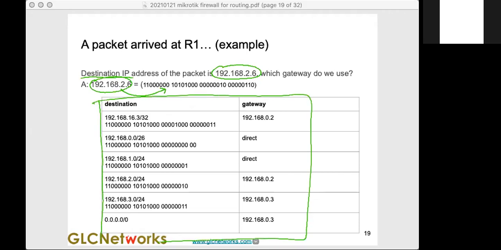Okay, and then just check the first entry. Is the first one similar to this? No. Okay, is the second one similar? No, because the first 26 bits and the first 26 bits are not similar. So we don't use this one, and then check another one.